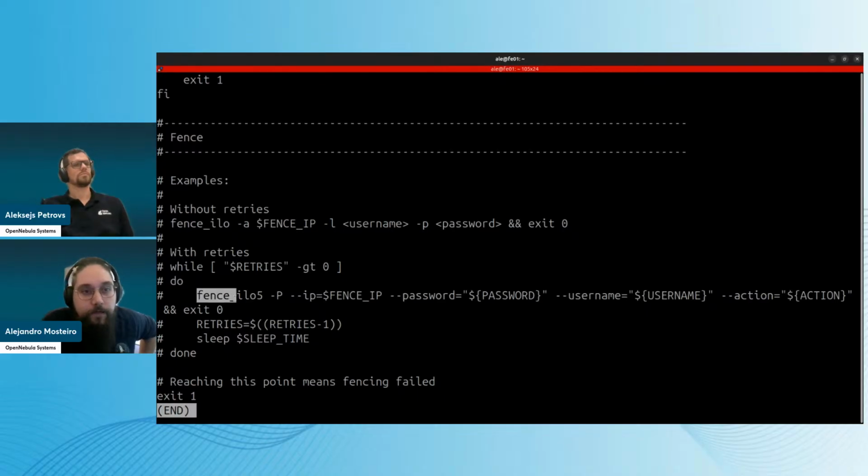We have here how to execute it in an iLO, which is from HP, for instance, using the fence_ilo tool, which can be downloaded via packages in any distro. And then another option would be to use an SSH command.